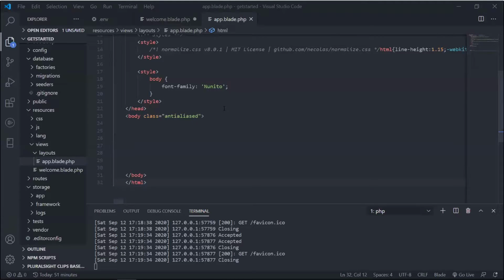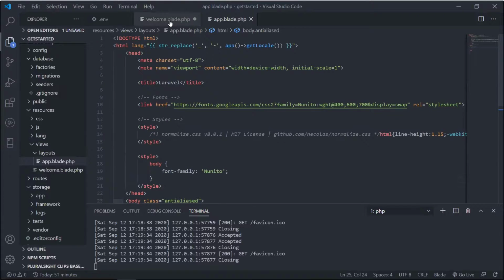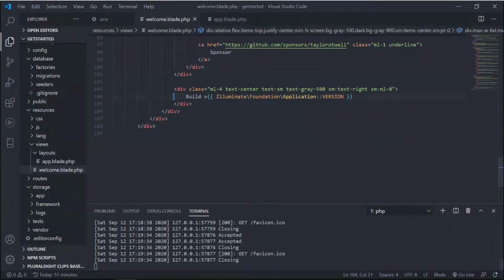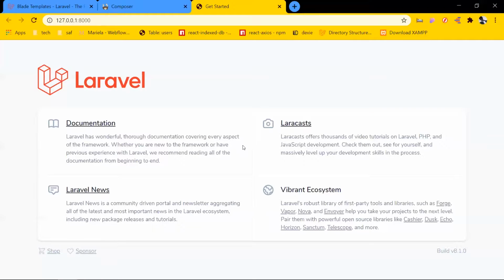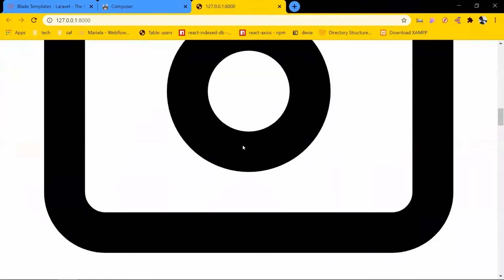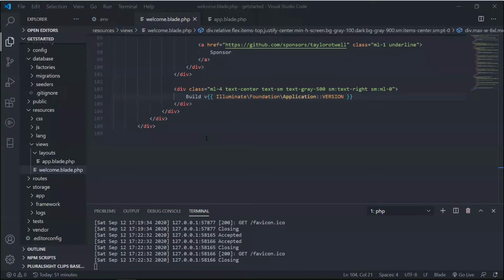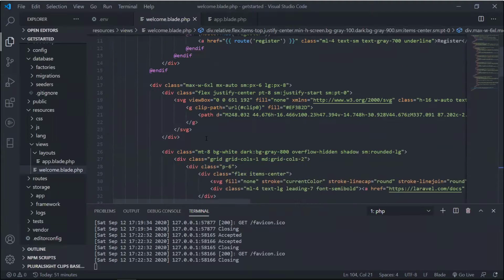Now, if I want all the contents to go here, I can just do yield content. Yes, just like that. If you save this and reload your website, it won't work for now. It won't work, as you can see. It doesn't have the basic CSS and HTML.